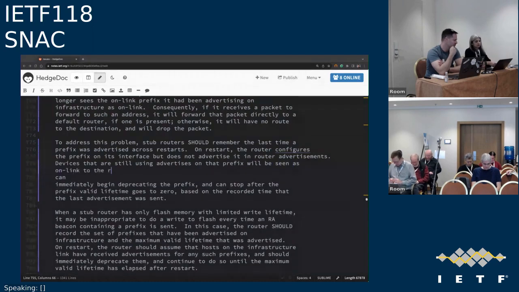I cannot see the shared screen. It's working here. Hmm.